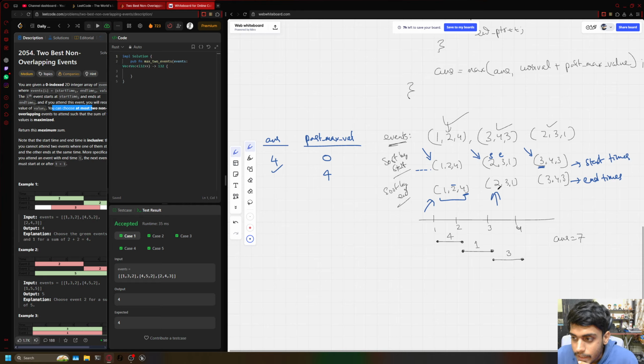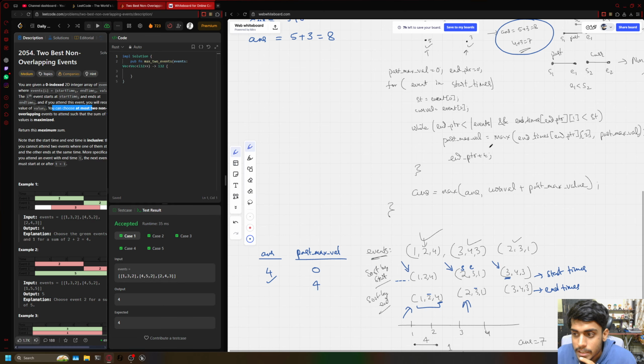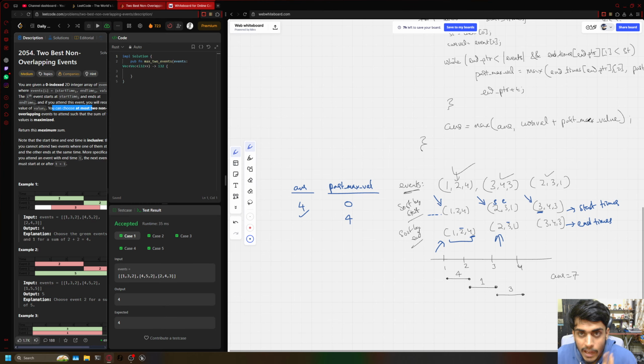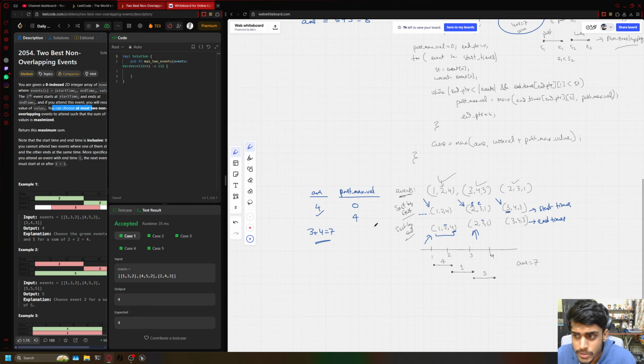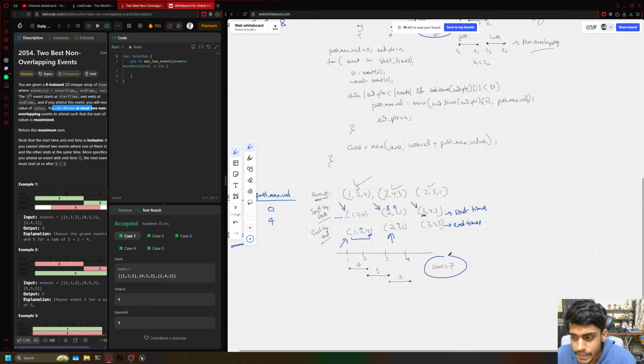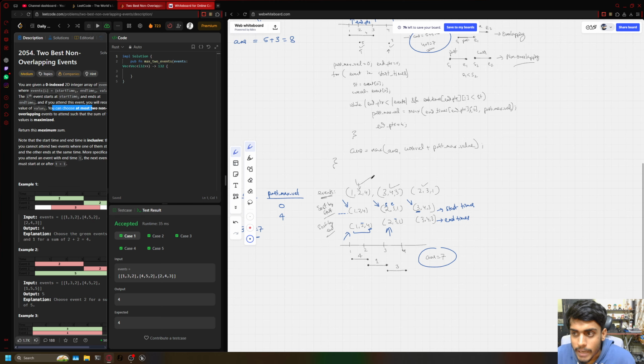Now here I have 2 3 1. Here the end timestamp is overlapping with my current event in my start times. That means I cannot use this event as my past event. So basically this while loop condition will break. Now whatever past max I have gotten, I'll simply add that value to my current event value, which is 3 plus this 4. Now it will be 7. So my answer will be updated to 7, and clearly we have already stated that our answer will be 7. So yeah, that's the idea.